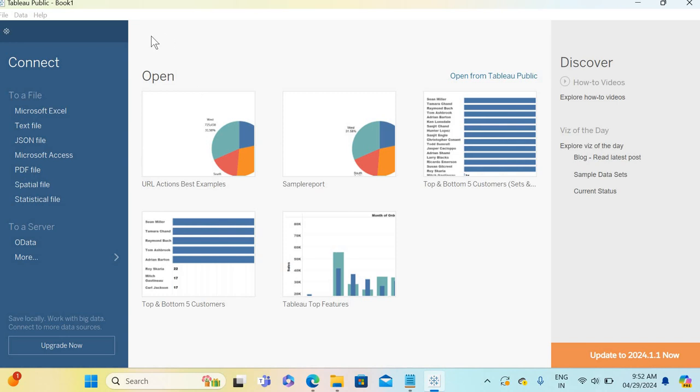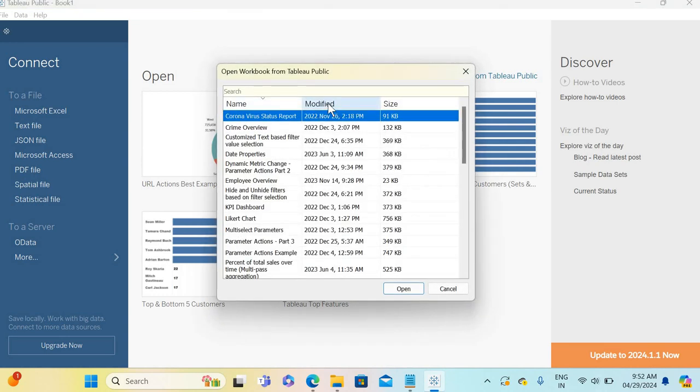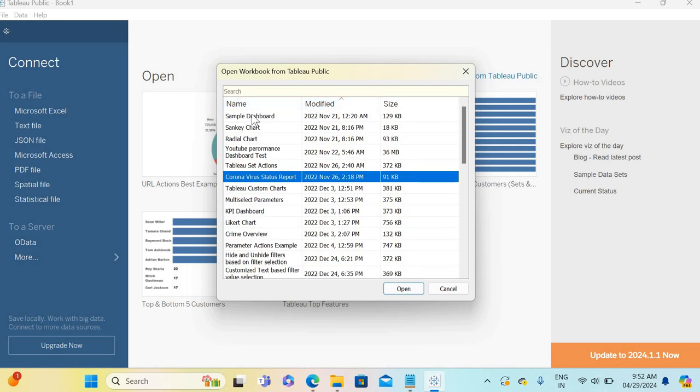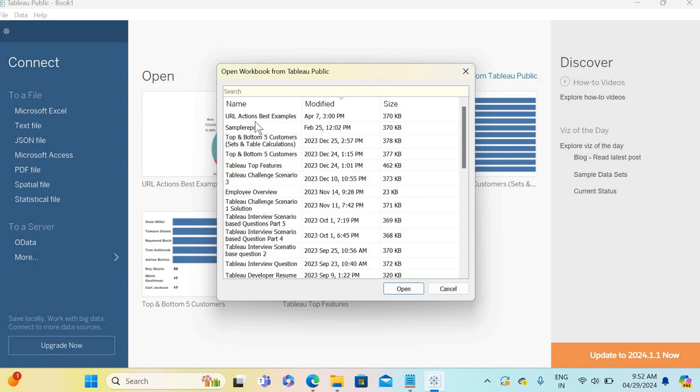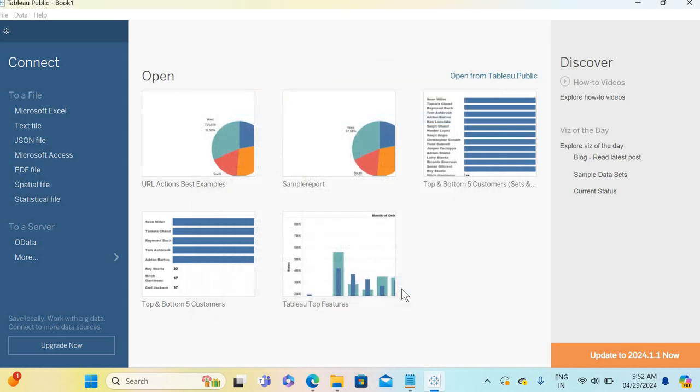Yeah, so I have successfully signed into my account. I think it will open automatically. So let me open the sample dashboard that I published in 2022, the URL actions best example. So let me open this.